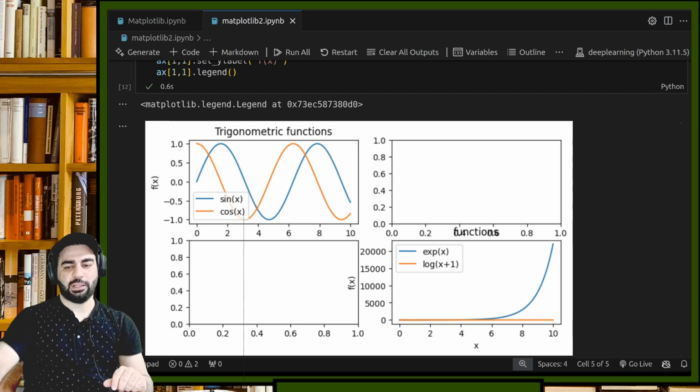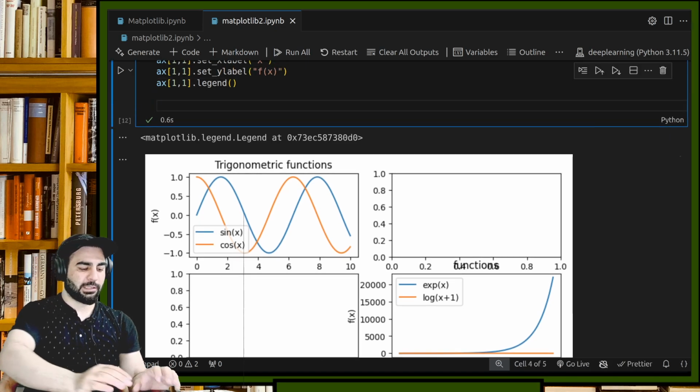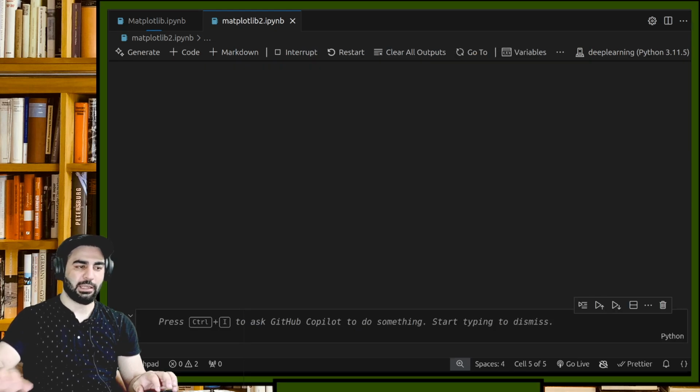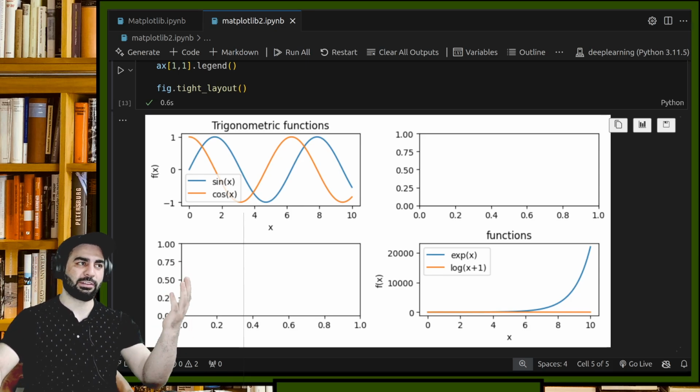Okay, then you can say this, that as they are overlapping over here, if you can see, these things are overlapping. I don't want them to overlap. So what you can do is, there is a function for this, figure.tight_layout. If I just click there, they should separate out now. Now you can clearly see that there is no overlap. So this x is also visible. Initially this x was not visible because it was overlapping.